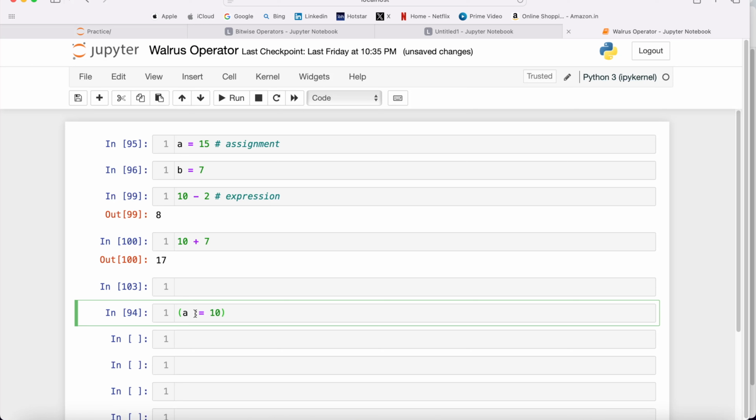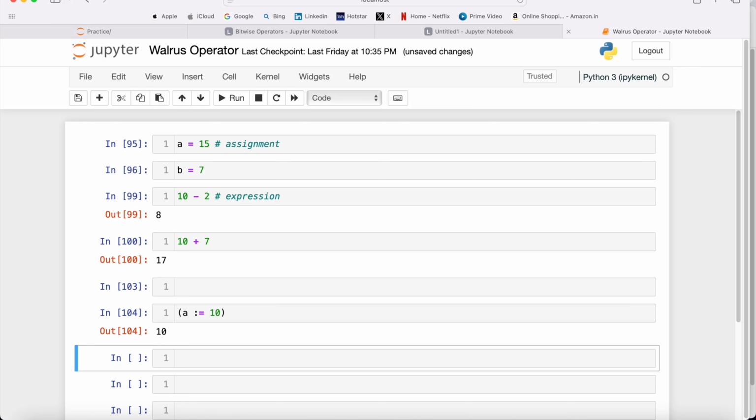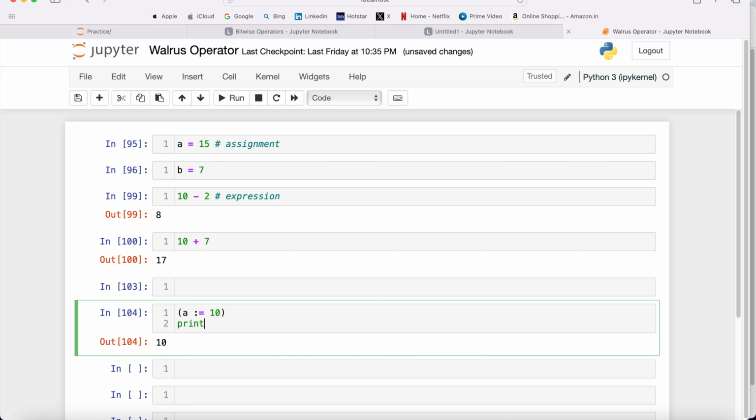A colon equal to 10, and I have put everything into a parenthesis. Now you see, it is returning me 10. Now if I try to print here a, what is the value of a that it holds? You see it is returning me 10.